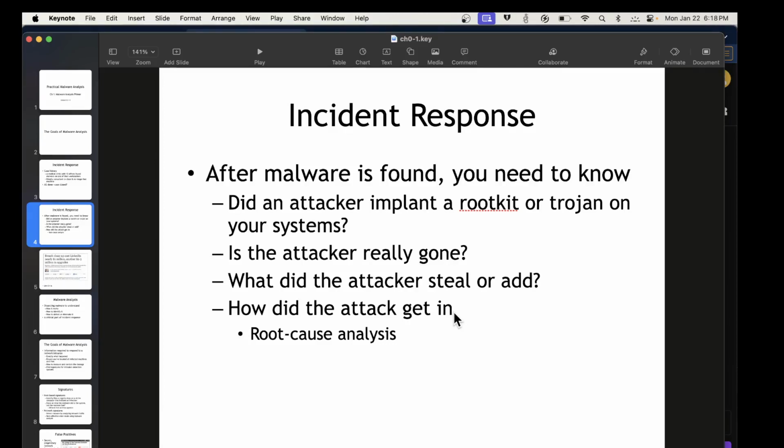So this is all you want to know. You don't want to know everything about a piece of malware. You just want to know enough to make it efficient to answer these questions.